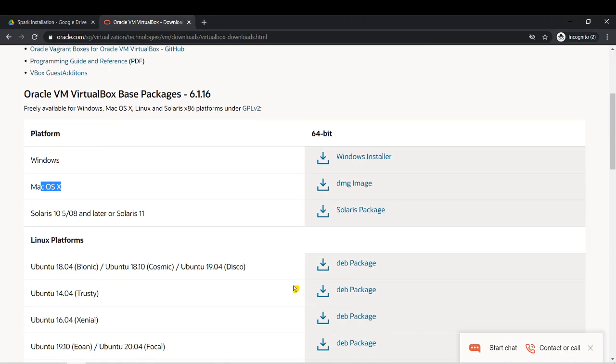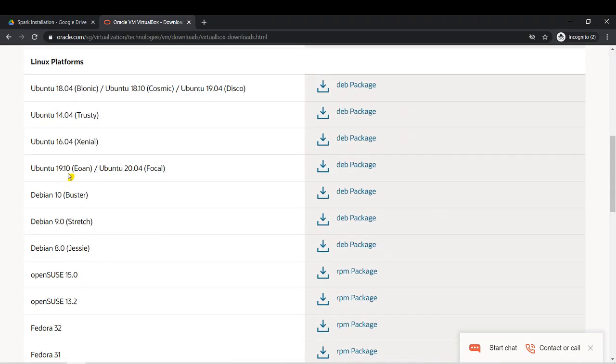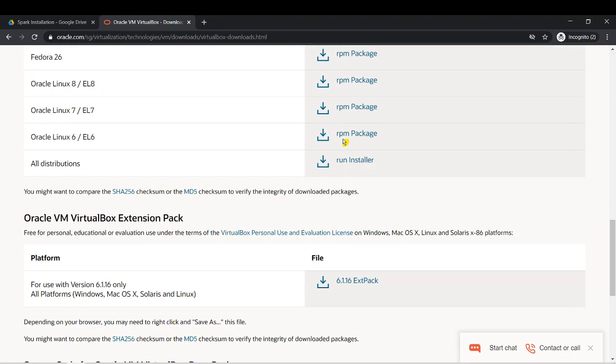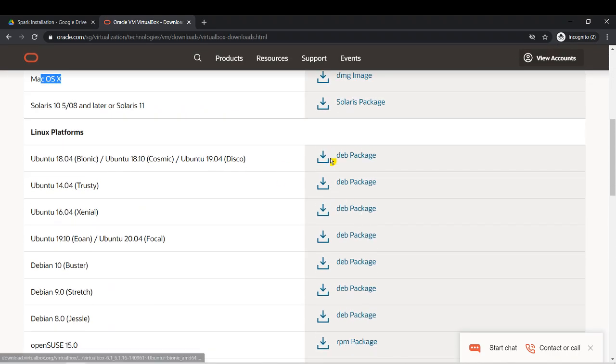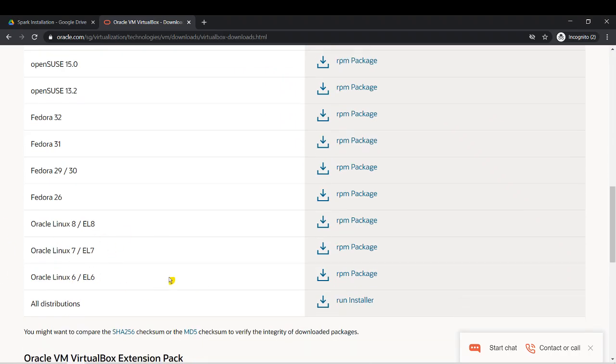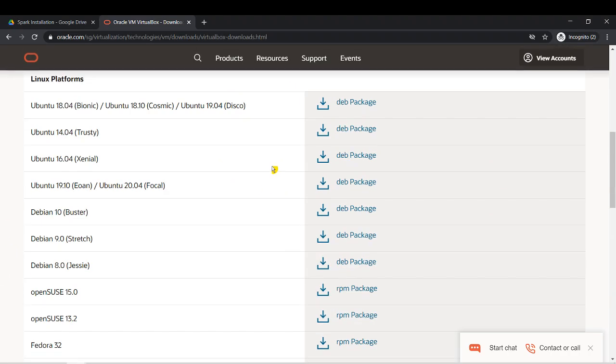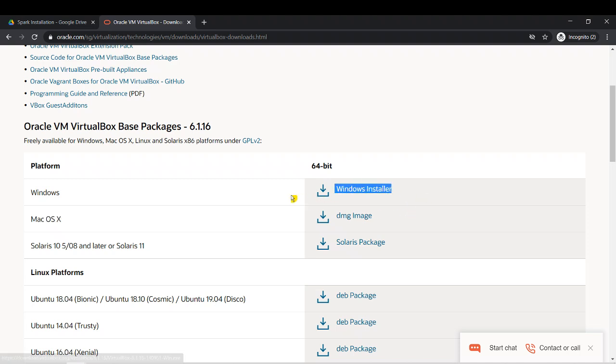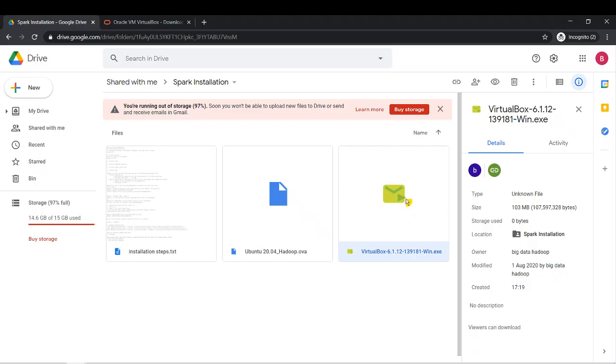For Mac OS, just download this image. For Linux, if your machine is a Linux machine, like my machine is a Windows machine, then you can also download a Debian package from here, or whatever Linux you are using. You can accordingly download and install this Oracle VM. But in most cases you must be having a Windows machine, so just download this. And instead of downloading this, you can also download over here and it will also work.